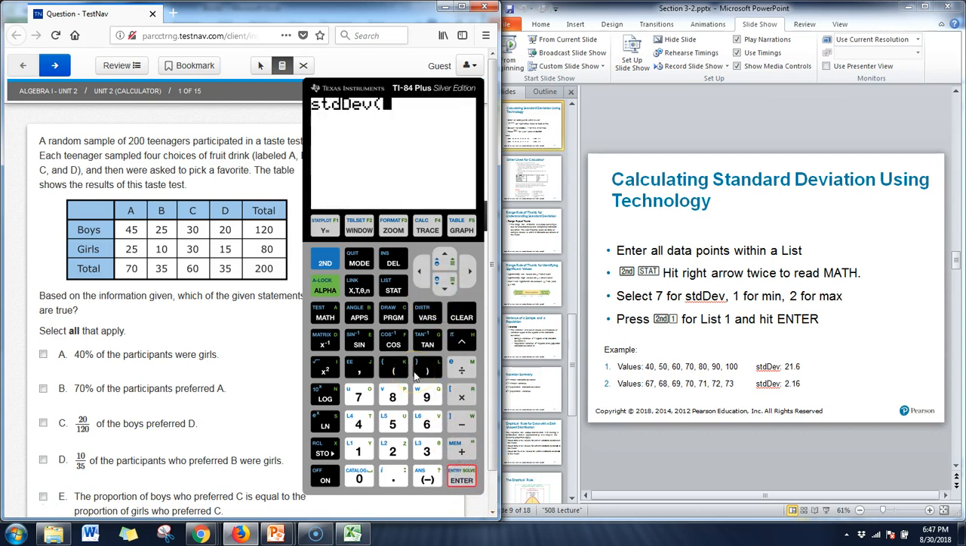and I want to get the standard deviation for list 1. So I have to tell it standard deviation of what? List 1. To do that, I have to do second 1, the little blue L1 up here. Once I hit second, whatever I hit will now populate not the main number, but the little number in the top left. And then hit enter. And there's your standard deviation.